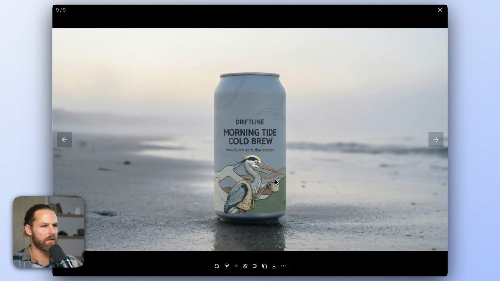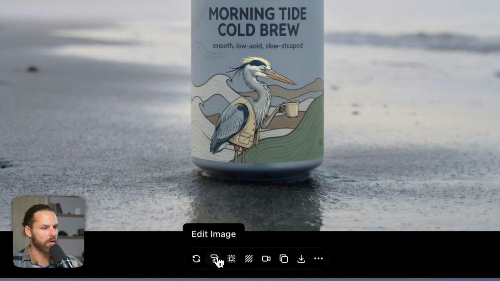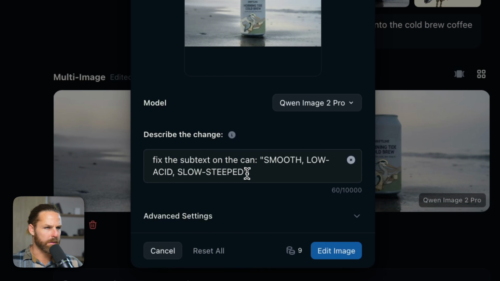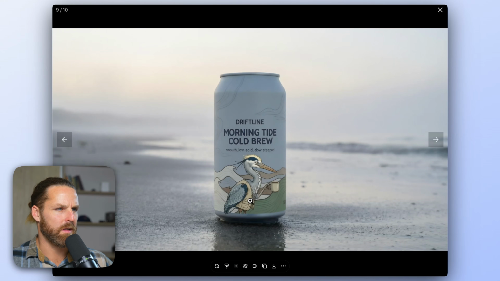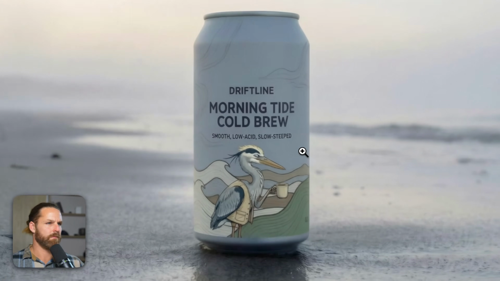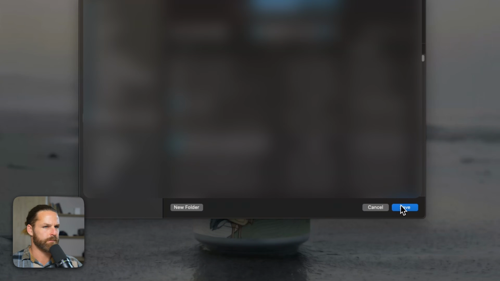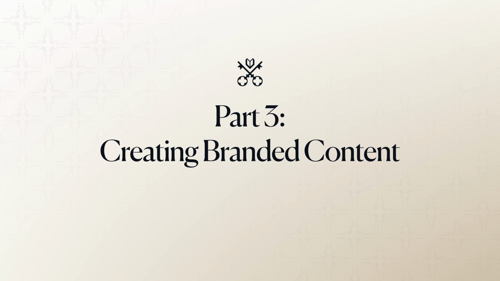Qwen Image 2 did actually a really good job here. Although we did lose a little bit of the text here, in which case we can just edit image again, fix the subtext on the can, smooth, low acid, slow, steeped. But overall, I like the vibe of the heron on the can. And great, it fixed our text. So I'll save that. And now we're ready to move on to part 3 with some content.